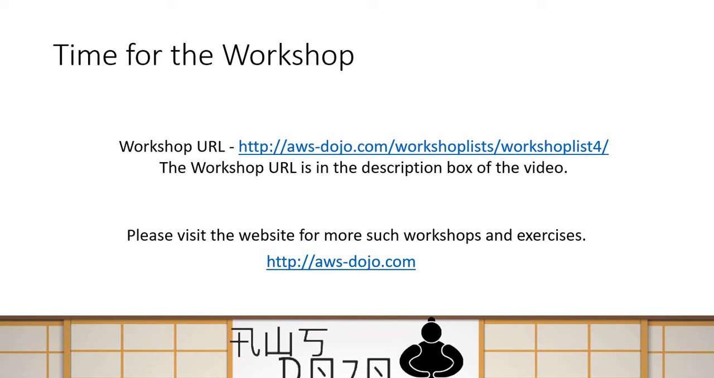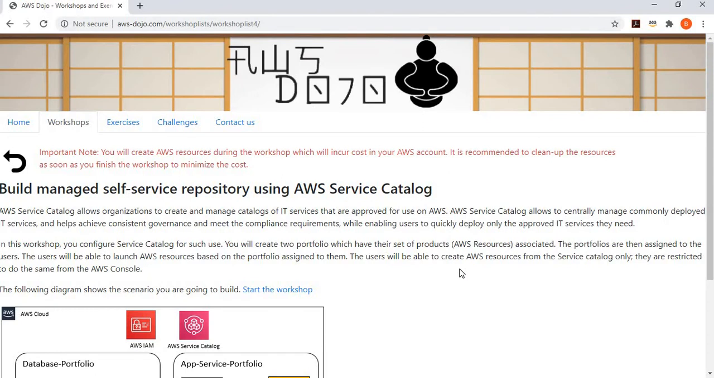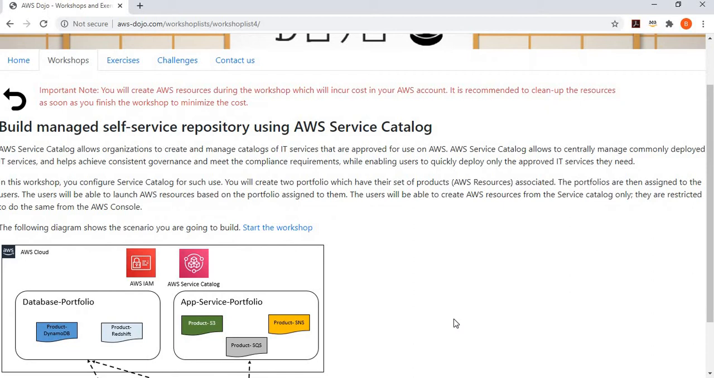So you can run this workshop on your own, but anyway, I'm going to quickly walk you through the steps in the workshop so that you get an idea about why we are doing certain things in a certain way. So let's go to the workshop now. So this is our website, aws-dozo.com, where we have opened the workshop. There are many workshops there, but we have opened this particular workshop, which is about Service Catalog.